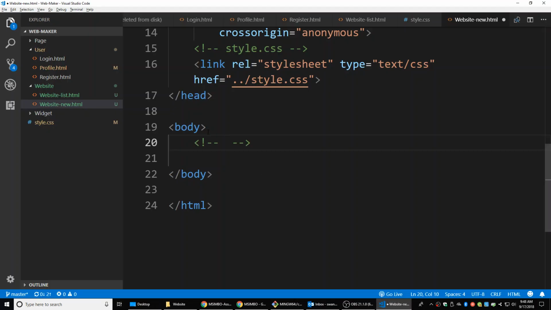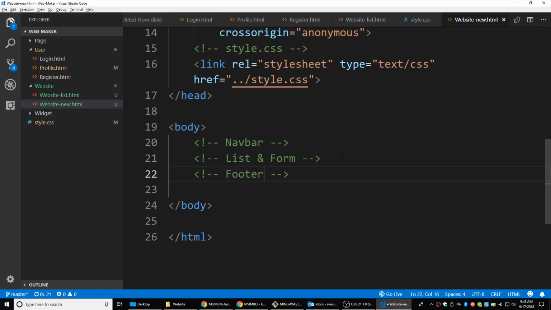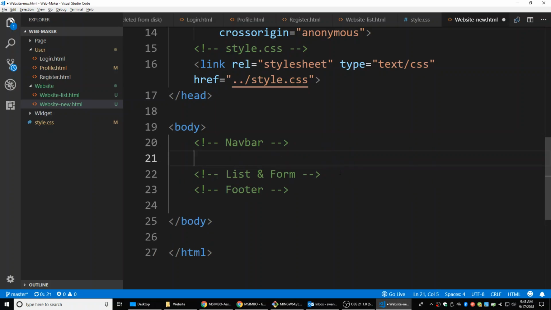So let's have the navbar, and it has a body. I mean just the list and the form. And we're going to have our footer. All right. Let's start by doing the navbar.